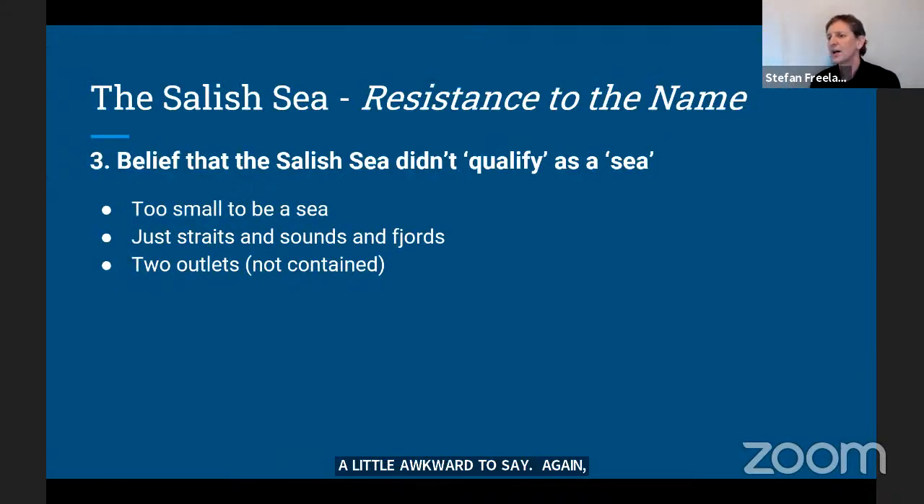So we countered that yes, there were a lot of names, but clearly there was a need for an overall name, and there had been efforts made and unsuccessful, but that they spoke to the need. The final resistance that we encountered was the belief that the Salish Sea didn't really qualify as a sea. It wasn't big enough, or it had two outlets, it had too many straits, what have you.